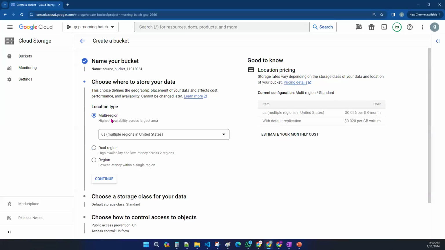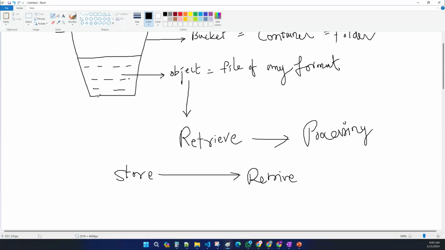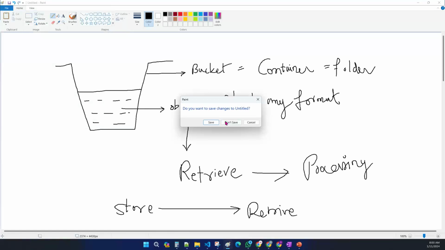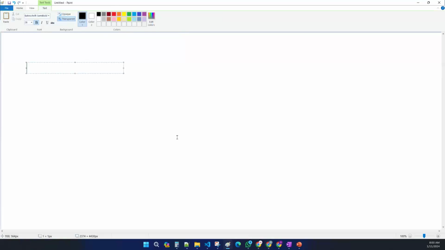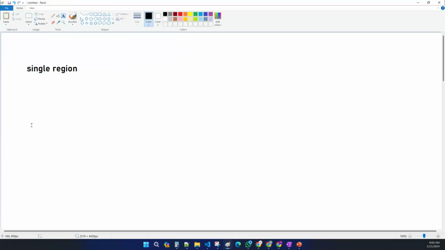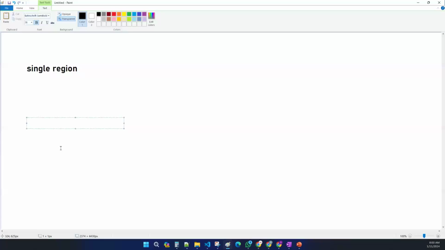And next thing, choose where to store your data. When it comes to the location point of view, you have 3 types of locations here. The very first thing is single region, then dual region, and multi-region.